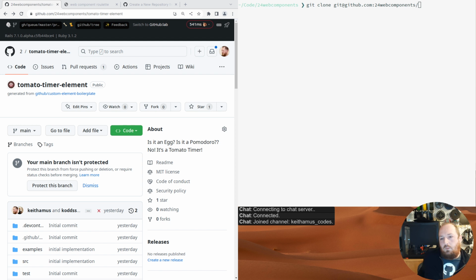Anyways, yesterday we worked on the tomato timer element, egg timer, pomodoro, whatever you want to call it. It was a timer that counts from 25 minutes down to 0, and then it counts another 5 minutes, and it does that tick tock over again. And we played with a few APIs, notifications API. So if you want to have a look at that, that's on the 24.